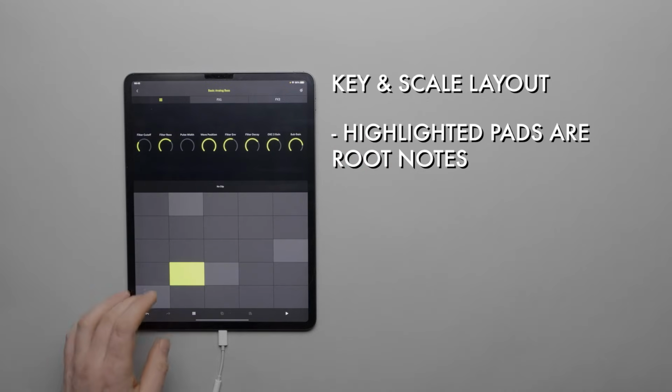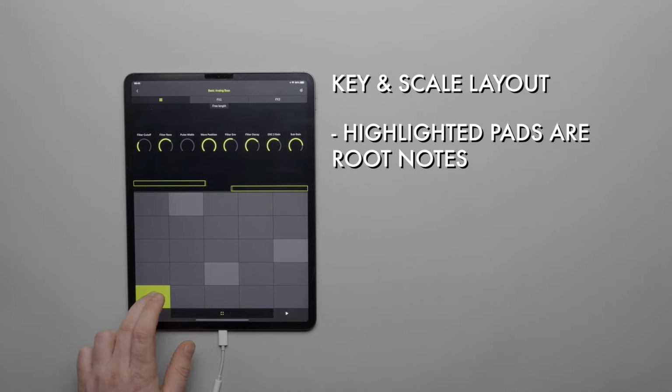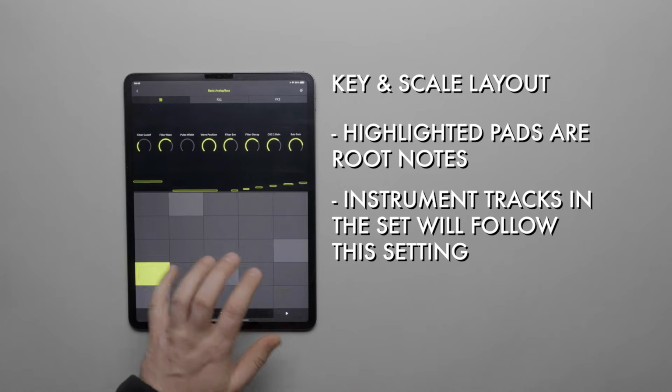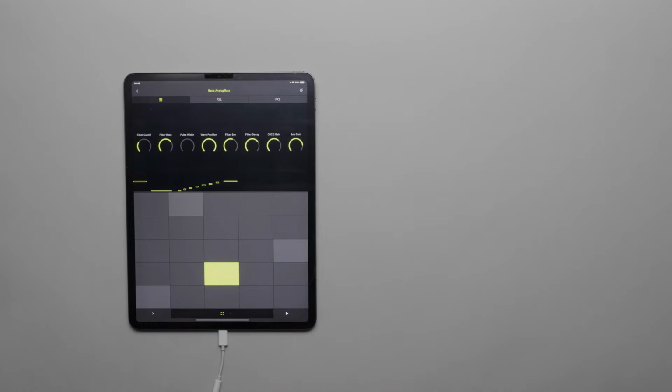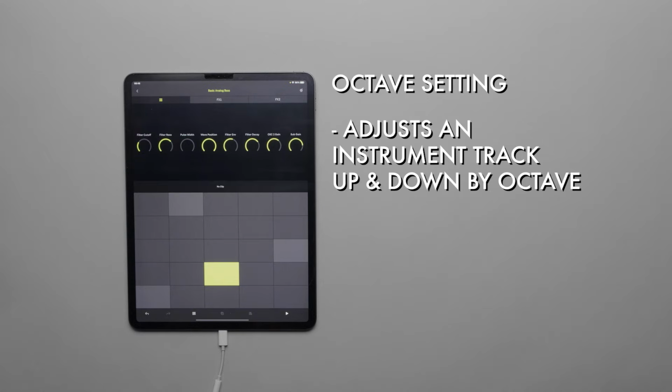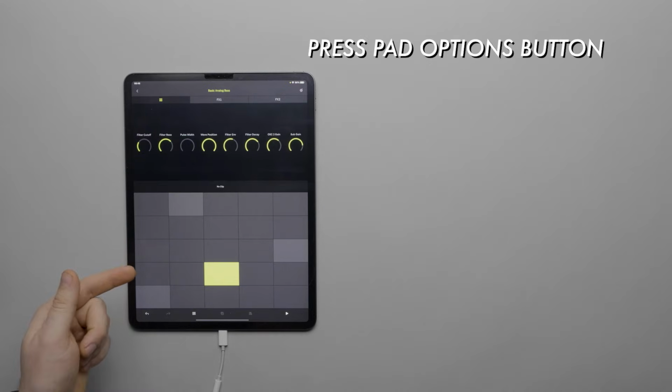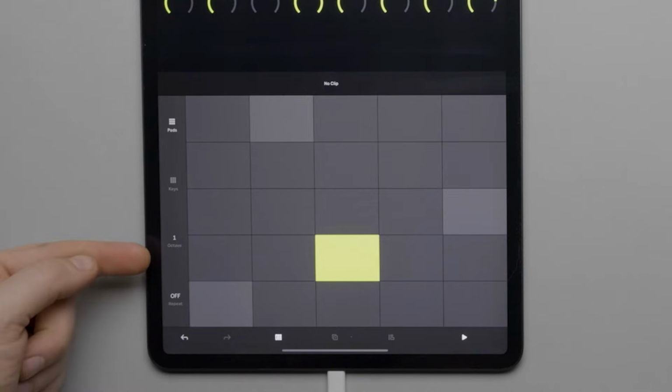Now the highlighted pads are the root keys and the pads are all in scale. And all of the tracks within this set will follow this key and scale setting. In an instrument track, we can adjust the octave of the pads. Press the Pad Options button and we will see an octave setting.